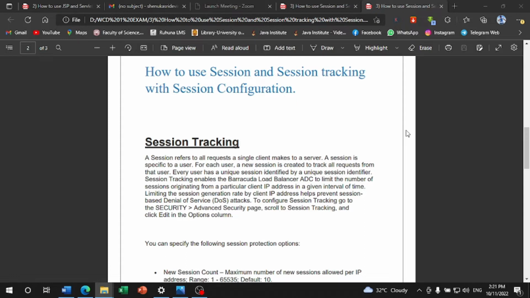Session tracking enables the load balancer ADC to limit the number of sessions created for a particular client IP address in a given interval of time. Limiting the session generation created by a client IP address helps prevent session-based denial of service attacks.